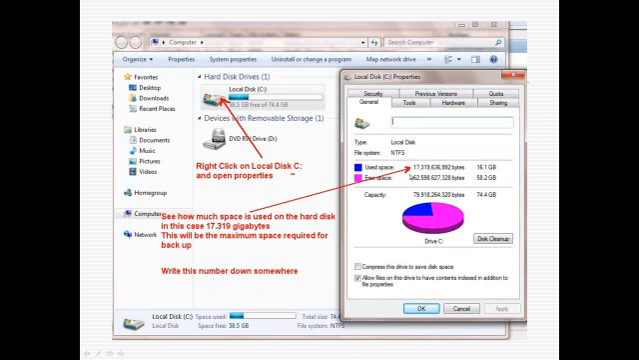So we need to look at the used space, and as you can see it's 17 gigabytes, 17.319 gigabytes and a lot of other numbers as well. I'm only interested in the first 5 digits, the 17.319. You need to write that down on a piece of paper so you don't forget it, because it's very important a bit later on.